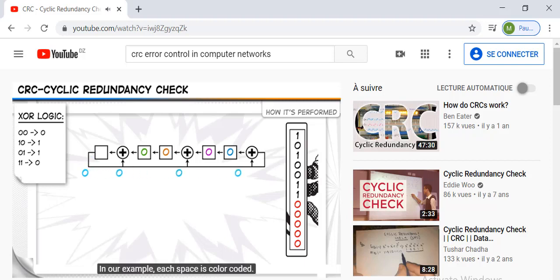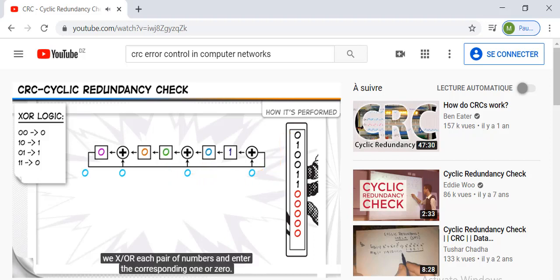In our example, each space is color-coded. As our message enters our conveyor belt, we XOR each pair of numbers and enter the corresponding 1 or 0. As a number falls off the end, we XOR its value to the incoming number. Let's see this in action, starting with the last bit at the end as it goes into the feedback for the XOR operation.